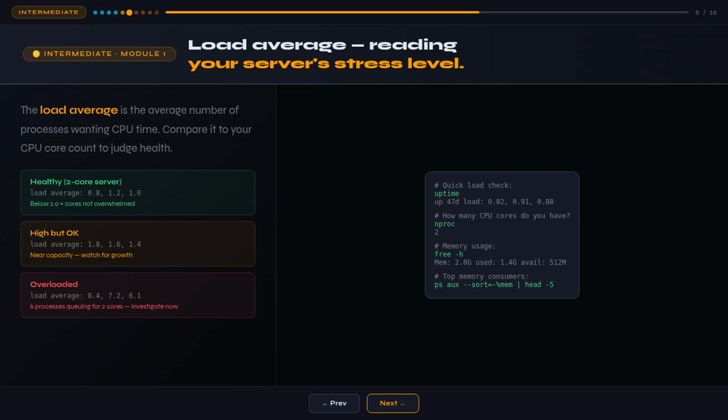lsof -i :3000 is an alternative; it shows which process is using port 3000. lsof stands for list open files, and since network connections are files in Linux, it works for ports too. These commands are essential for diagnosing port already in use errors and for verifying that your app is actually listening on the expected port after startup.